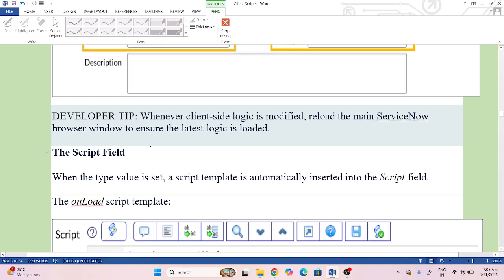Now I will explain the tip on how to develop. Whenever client side logic is modified, whenever you want to modify the client side script, reload the main ServiceNow browser. First we want to run the main ServiceNow PDI. PDI means personal developer instance. Then only are we able to perform the logic and ensure the latest logic is loaded. Otherwise only the old logic appears.